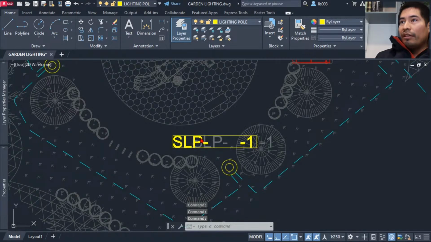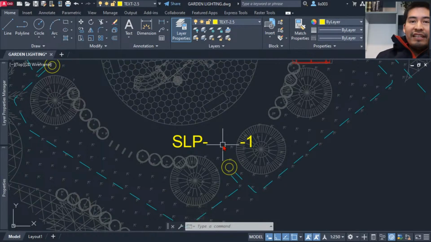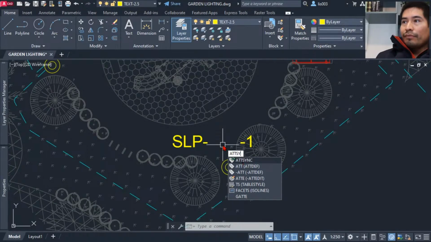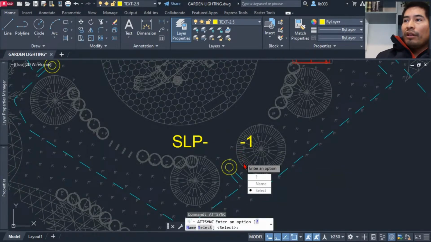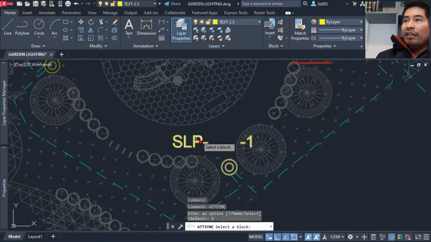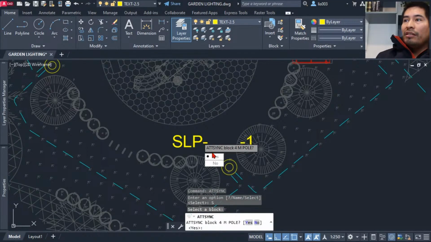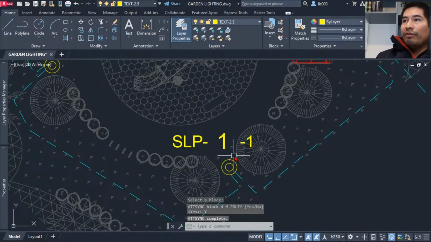Now the thing is that I couldn't see the attribute definition. Well, to fix that, I used the ATT sync command, so that way I could select his new block and simply say yes to refresh that.